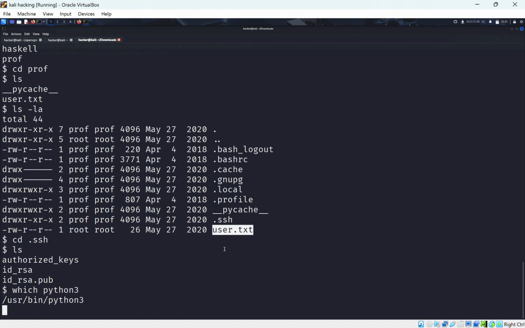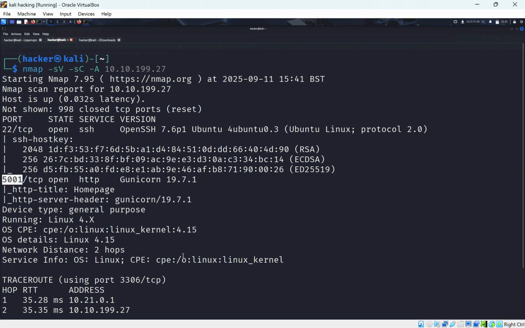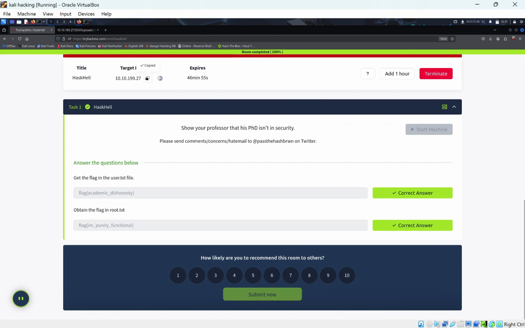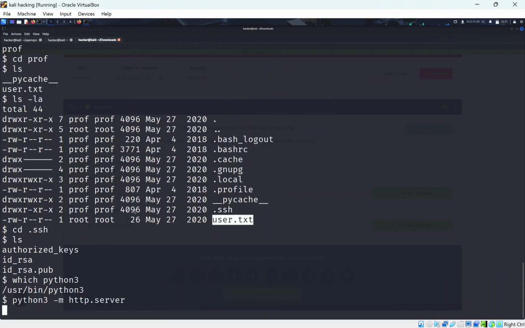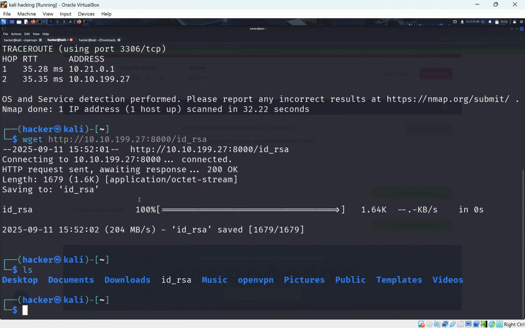So if we do which python3, we can see we've got python3 installed. So if we do python http.server, what this will do is start a Python server on port 8000, I'm pretty sure. So if I do wget, this is just going to do a wget with the URL. This is going to be the victim's URL, so I'm going to get the IP address for the machine and put that in. We can see port 8000, which is the default port that the HTTP server runs on in Python. So if I press enter, we can see we were able to get this over.